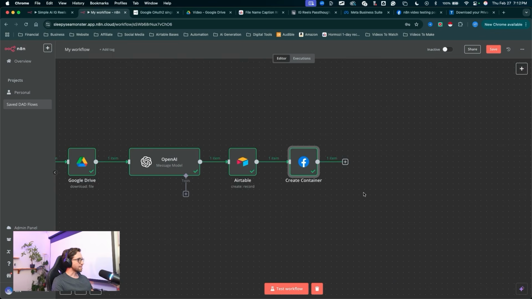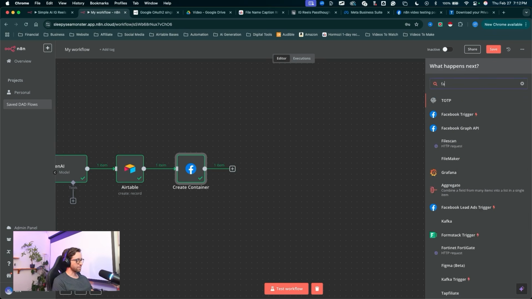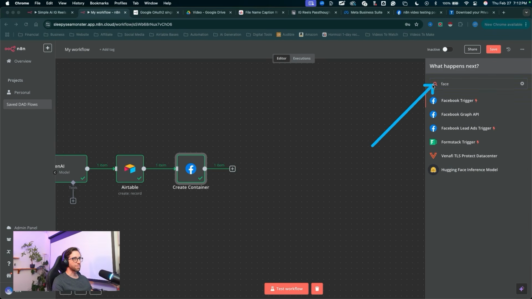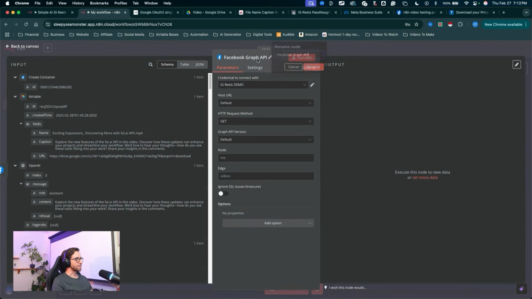I'll click outside of the node. And this is our last node. This is it here. Click the plus to create the last Facebook node. We can type in Facebook, find the Facebook Graph API one more time. And right away, I'll just name this node post to IG. Click rename. You can use the same credential from the previous node, and you can enter in all the same details I have in here.